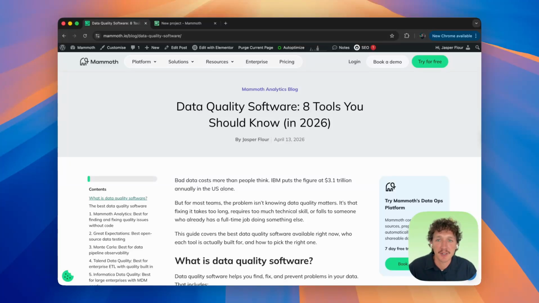So something we often get asked about at Mammoth is how to maintain high data quality, especially today when there's so much data coming into every business's data set. So what I've done is I've taken the 8 top tools that we think you should know here at Mammoth for maintaining data quality. I'm going to go ahead and explain them a little bit to you, and then I can show you how we use Mammoth personally to maintain data quality ourselves.